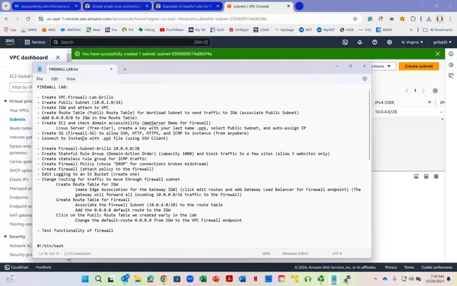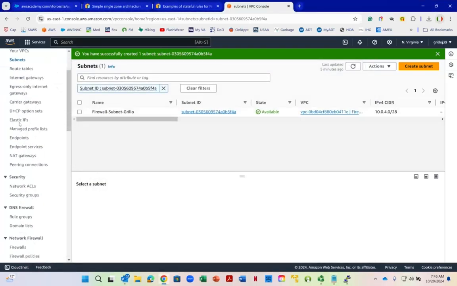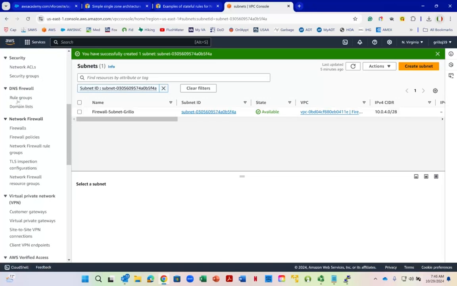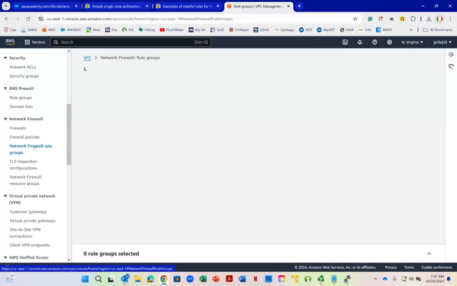Okay, so what we're going to do, and we're on this step right here, we're going to create a stateful rule group, and we're going to block access to a few websites by domain name. Okay, and to do that, under firewalls, you go to network firewall here on the left, right? And you don't want to click on firewalls. That's to create the firewall itself. Firewall policies to create the policy. But remember what I said, we're going to create the rules first. So we're going to click on network firewall rule groups.